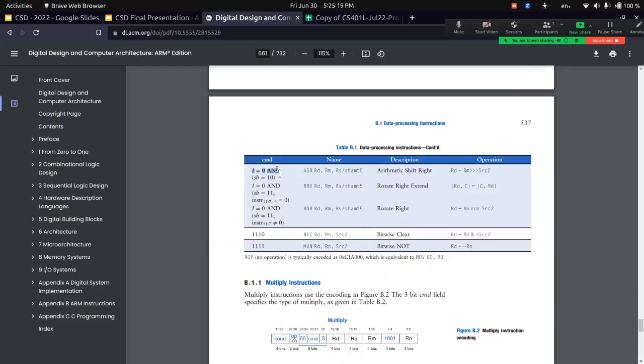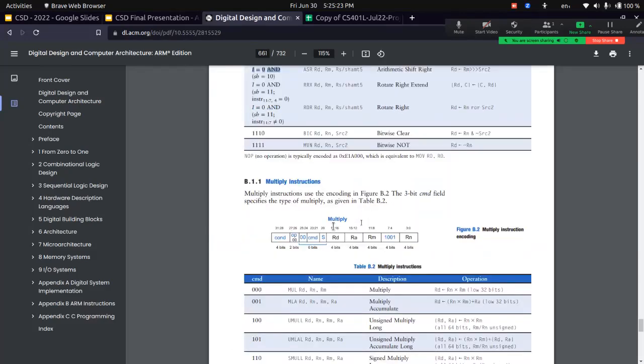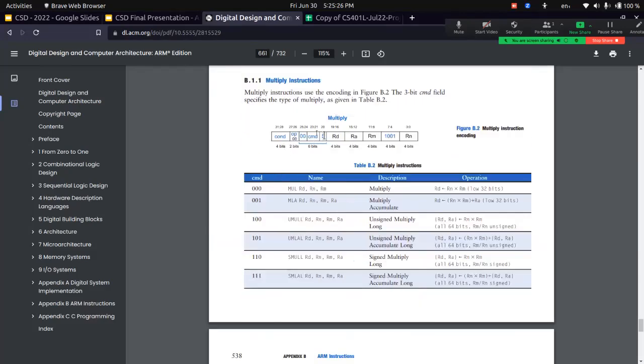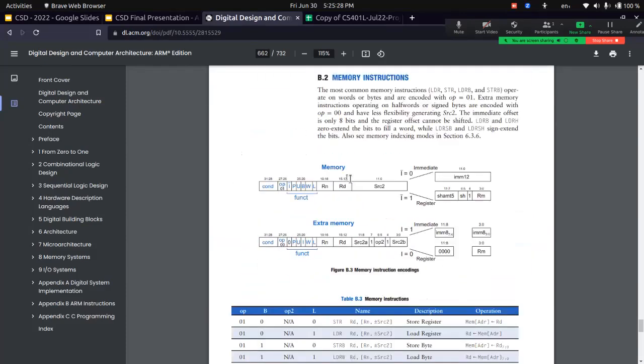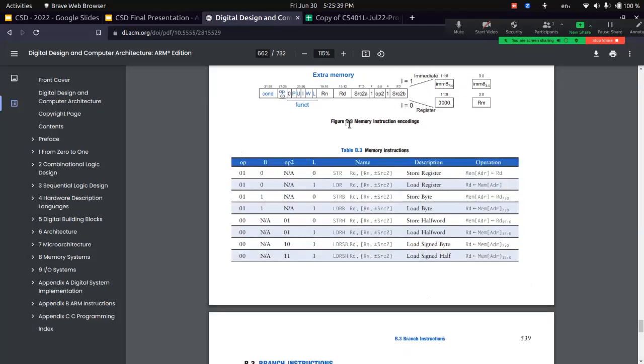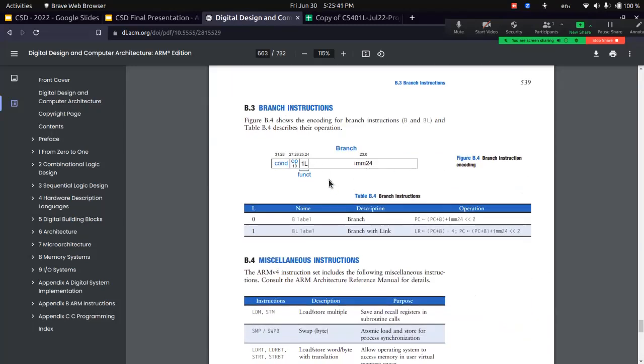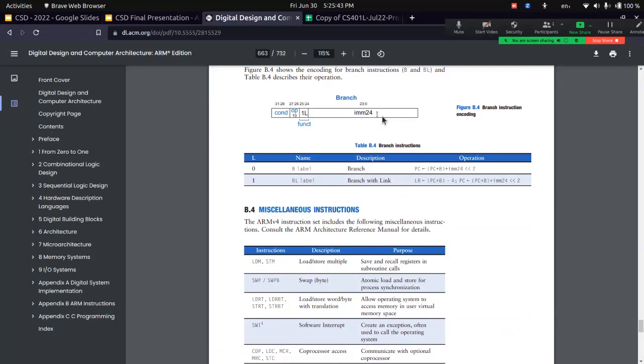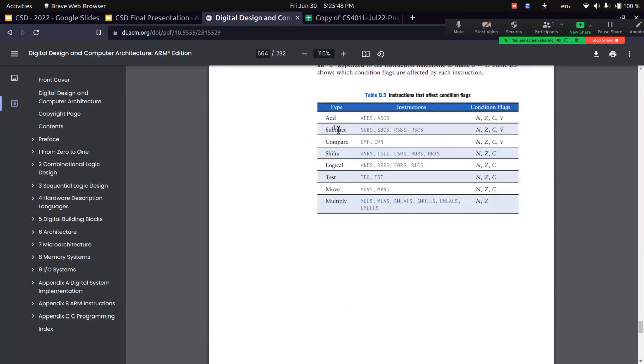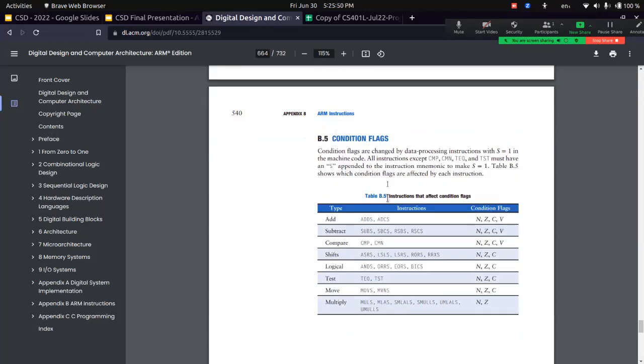And then I is 0. I think for arithmetic shift right, I is 0, and there is some logic for what I stands for, what S stands for, everything like that. Then the multiply instruction and the memory instructions, load and store instructions, so loading a value from an immediate value or from register addressing or immediate addressing. Then the branch instructions. Branch instructions will have an offset and a forward offset, depending on what kind of branch instruction it is. So you can refer to this book, and these are the condition flags.